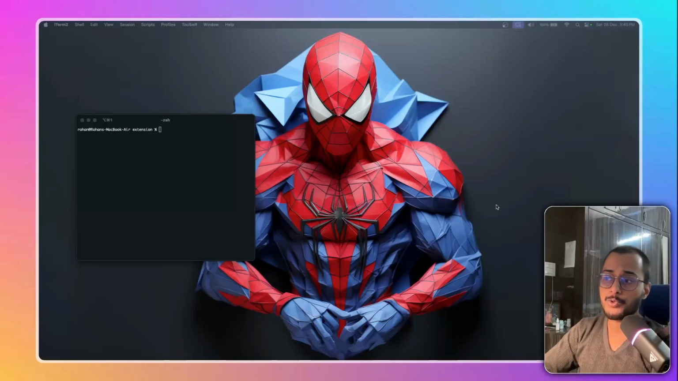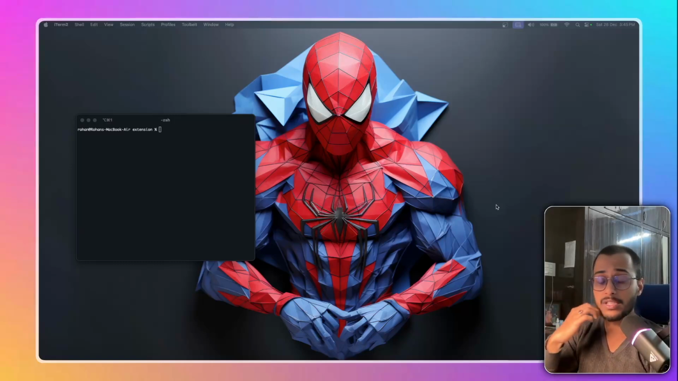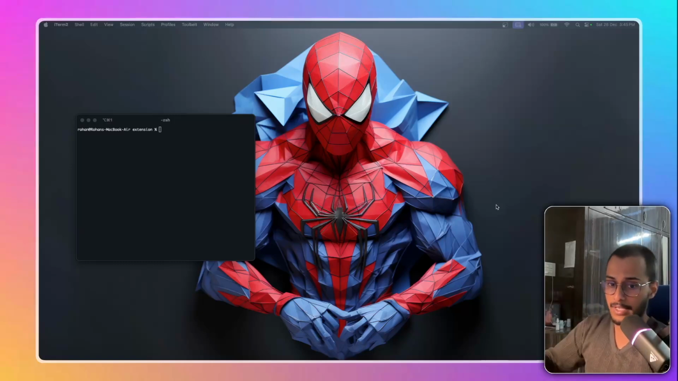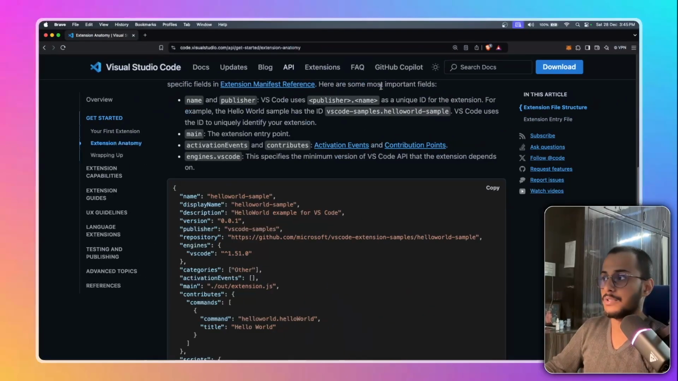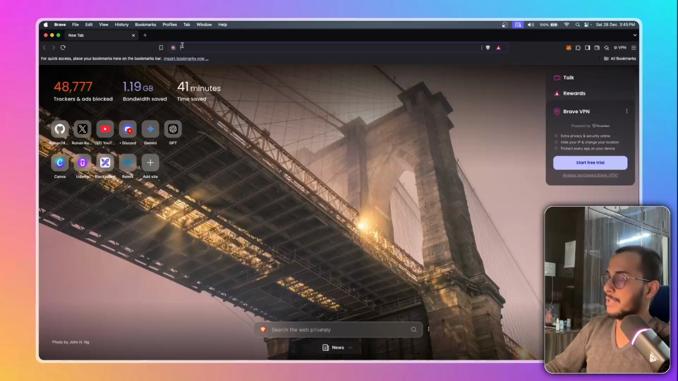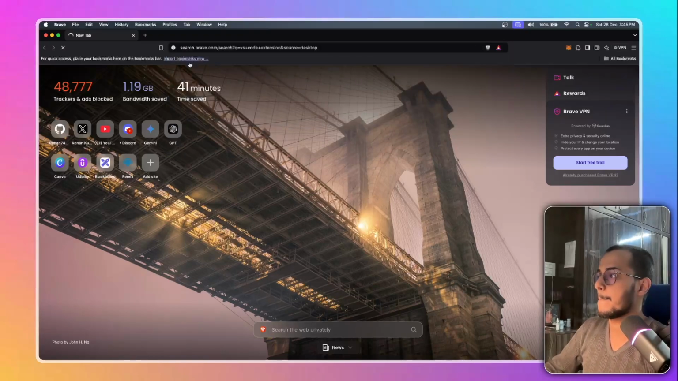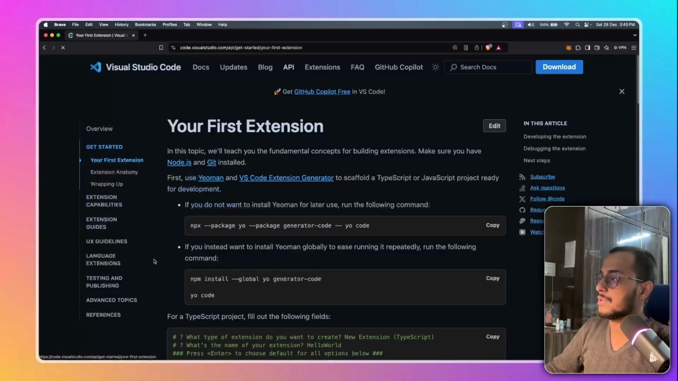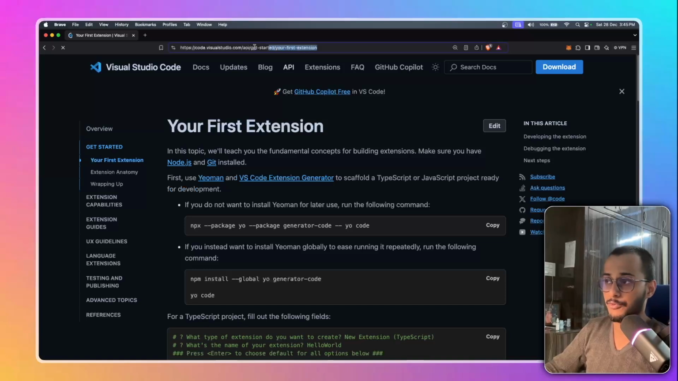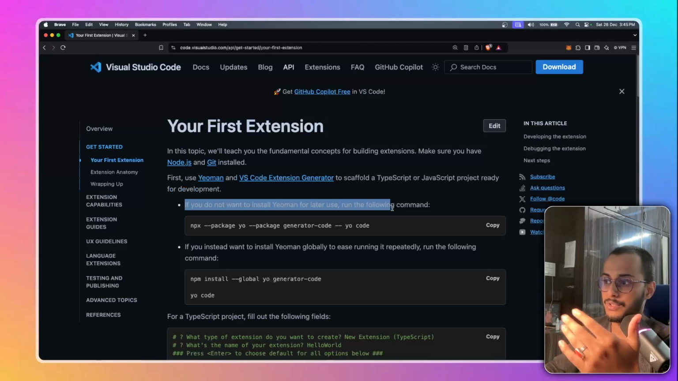So today I'm going to show you the basic structure of how an extension gets created and what are the things that I learned. Let's go directly into the browser and open up a new tab. Just type VS Code extension and you'll get to a link where you have your first extension, and in this you have a code that says that if you don't want to install Yeoman for later use, you run the following command.